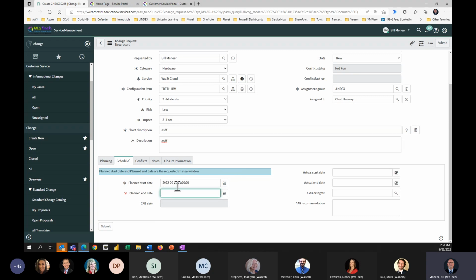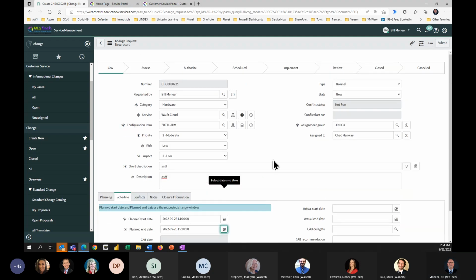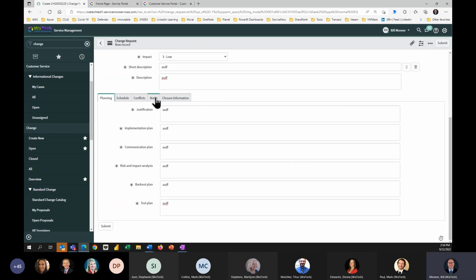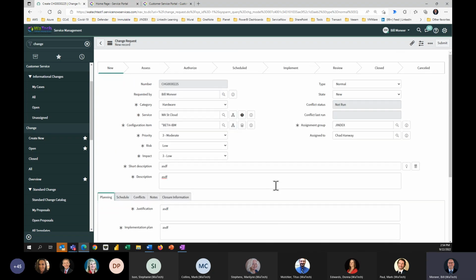And then for the planned end date, we pick the 26th, and we'll change that to 1500. Okay. All right. So all of the required fields are entered. Now you can submit this change for approval, but I would recommend that we save this change before you submit it.